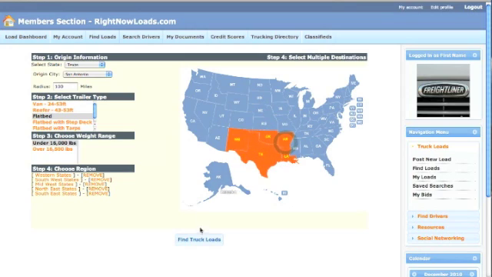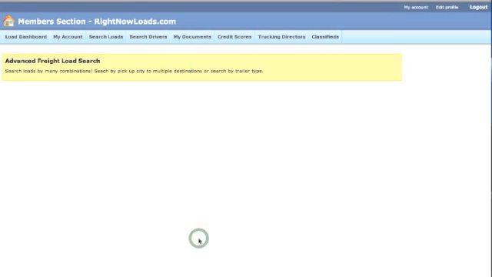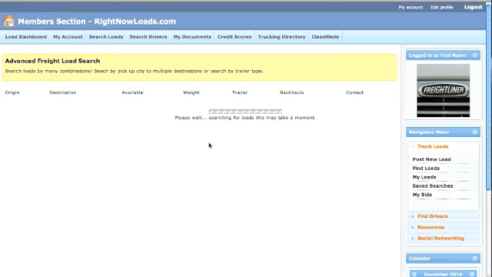And I'll click on Find Truckloads. What this is doing now is searching our load board for loads that fit our criteria of pickup radius, trailer type, weight, and destinations. So give it a little bit to search, as it's searching about maybe 30 to 45,000 loads. And these are new live loads that are updated daily on our load board.